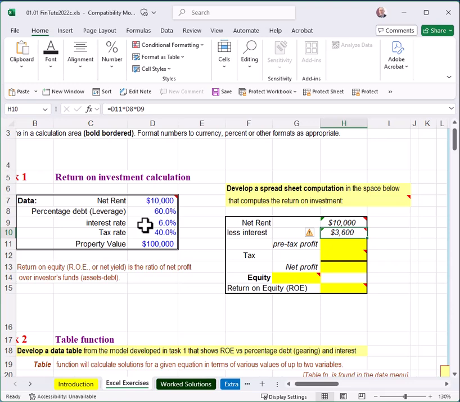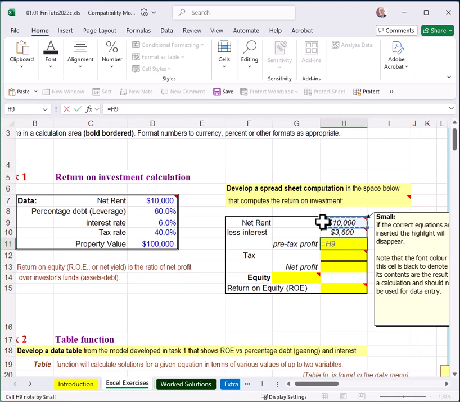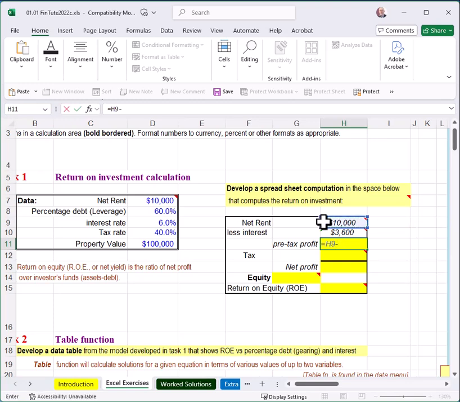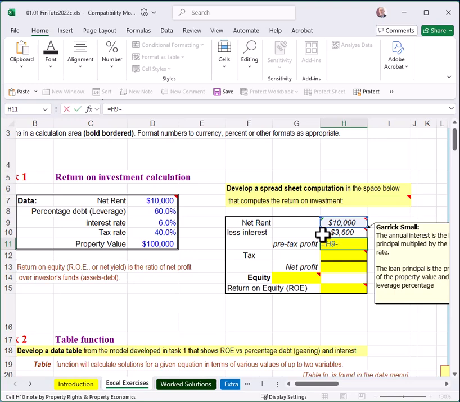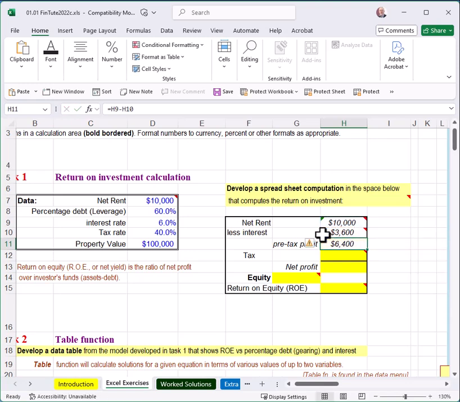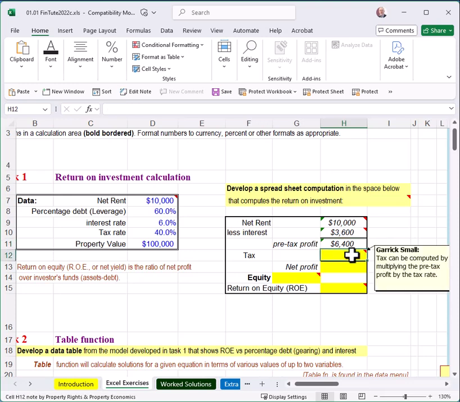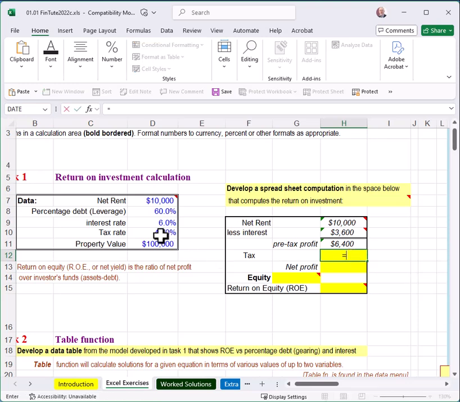The pre-tax profit now is going to be the net rent less the interest. So we're going to take from the $10,000, $3,600, until we have $6,400. You'll notice the yellow highlights keep disappearing. Have to work out the tax. Tax is worked out as a percentage, in this case 40%, multiplied by the pre-tax profit.